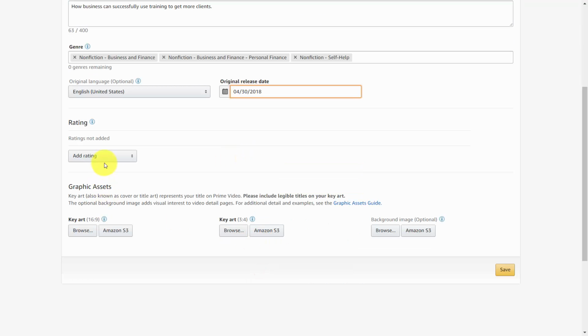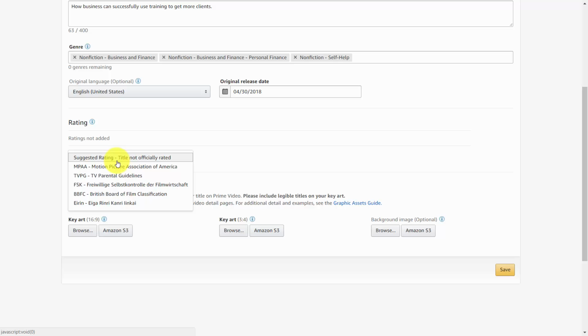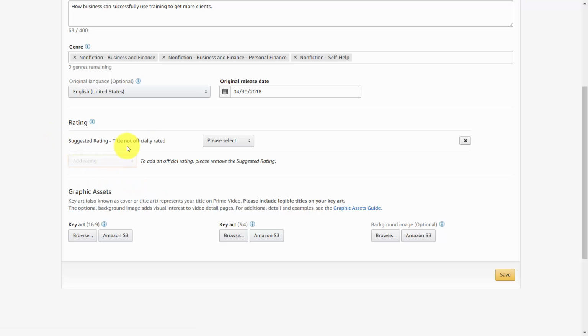You'll then want to choose a rating. In some cases, you are not going to have a rating for your title. If that's the case, you're going to click Suggested Rating, that the title is not officially rated, and you can then make your title available for all audiences.